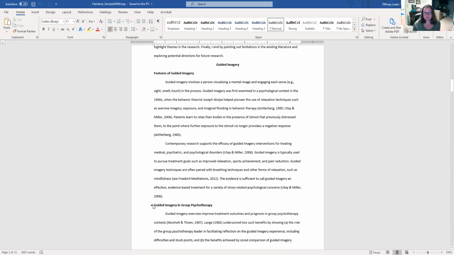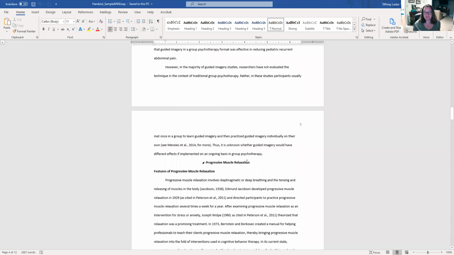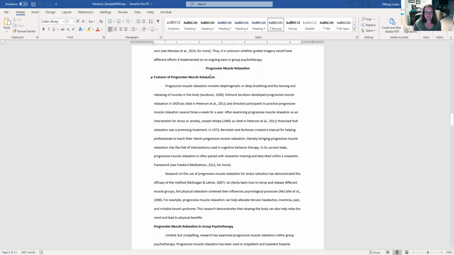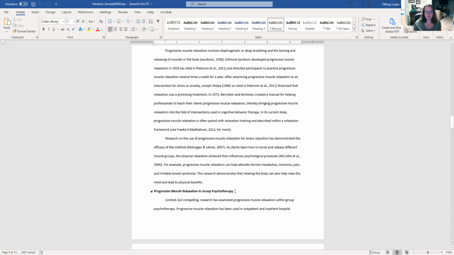And then the next subsection in guided imagery is guided imagery in group psychotherapy. And again, it's over back here at the left margin and in bold. Then you'll see the next section, progressive muscle relaxation, is centered because we've moved to the next big section. And then this one also has 2 subsections: features of progressive muscle relaxation, over at the left margin in bold, and progressive muscle relaxation in group psychotherapy, over at the left margin and in bold.